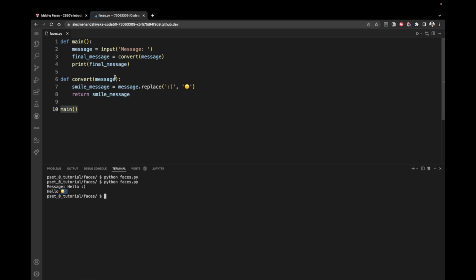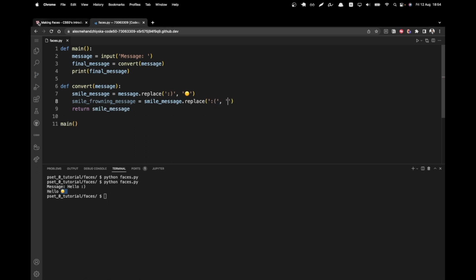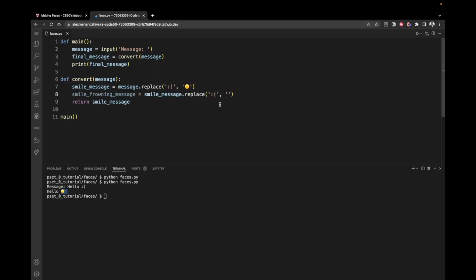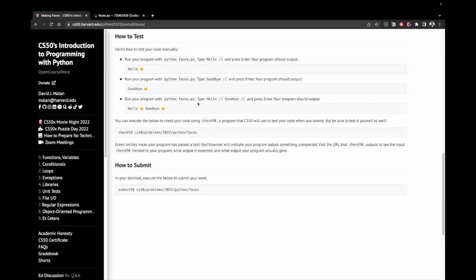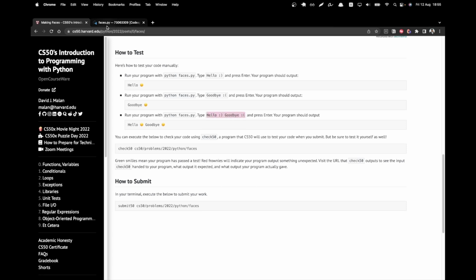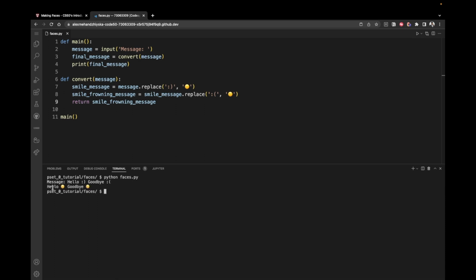So that works, but we still have to replace the frowning face as well, right? So we can say smile frowning message or something like that equals. Now we take the previous one, so the smile message where we've already replaced the smiles, and say dot replace. So this time we're going to replace the frowning face with the corresponding emoji, which we can copy from here. Okay, and now we can simply return the final one, like the smile frowning message. So if we test it again, let's copy some tests from here. This one is going to be the best. So we expect to see one smiley and one frowning face. And there we go. I'm not sure if you can see it very well, but we do have the emojis we needed.